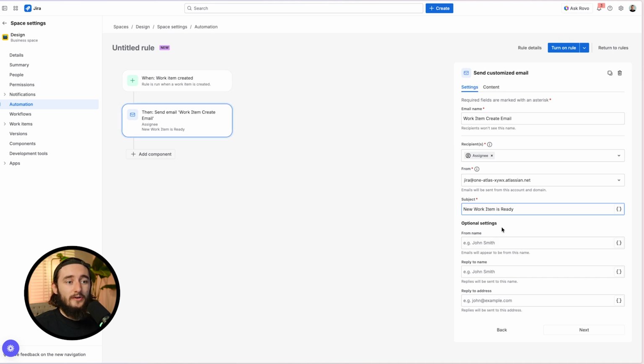And then we have a couple of optional settings, including a from name. This is just going to show you who it's from. So if I want it to feel a little bit more personal, I might say Josh, for example, and then reply to name. Again, maybe I'll say Josh.